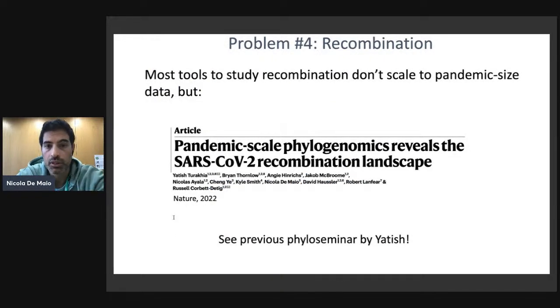So I will not go in depth with recombination. I just want to mention that it's a problem in phylogenetics, in genomic epidemiology. With SARS-CoV-2, let's say it's not been a huge problem, but surely an interesting one. And please check out the previous phyloseminar by Yatish Turakia, where he discusses his approach to tackling recombination in SARS-CoV-2. It's a really great paper. Basically, they developed a new approach that can scale to millions of genomes, and it's much faster than previous methods.